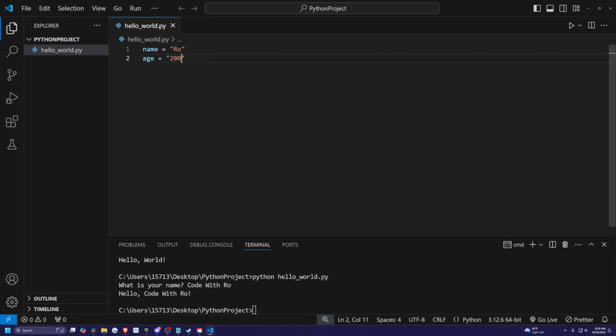So in this code, we're storing the string Ro inside of a variable called name, and the number 200 inside a variable called age. When you create a variable, you give it a name. So in this case, we named our string name, and then we also named 200 to be age. And then we use the equal sign in Python to assign it a value. And Python will remember these values for you by using that equal sign.